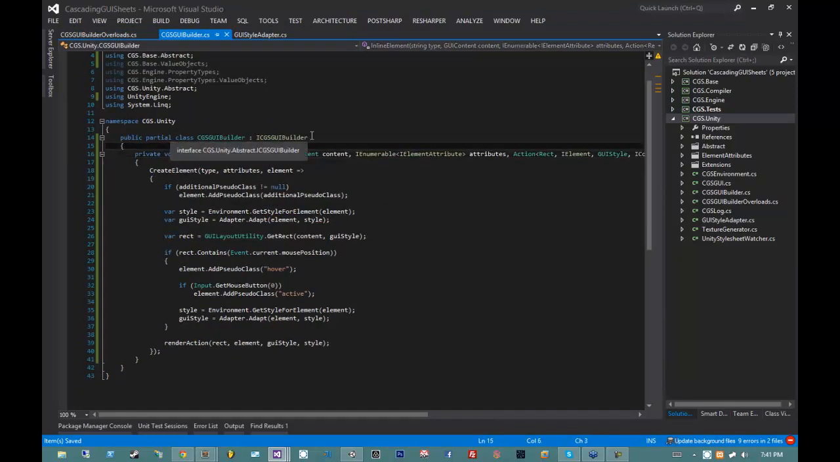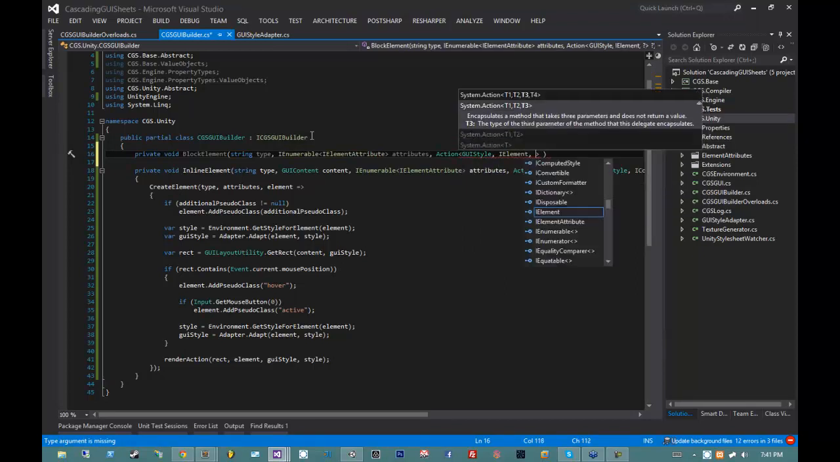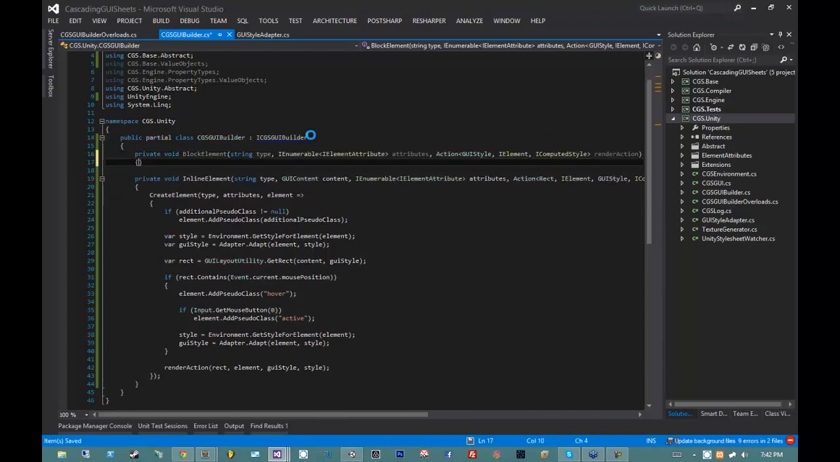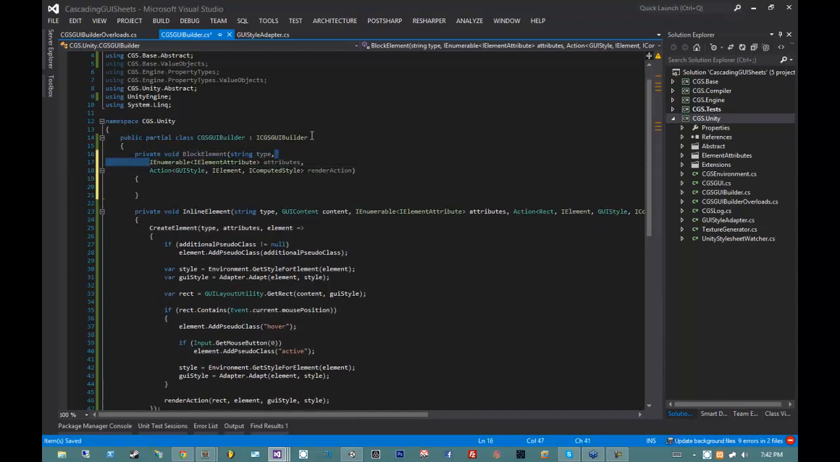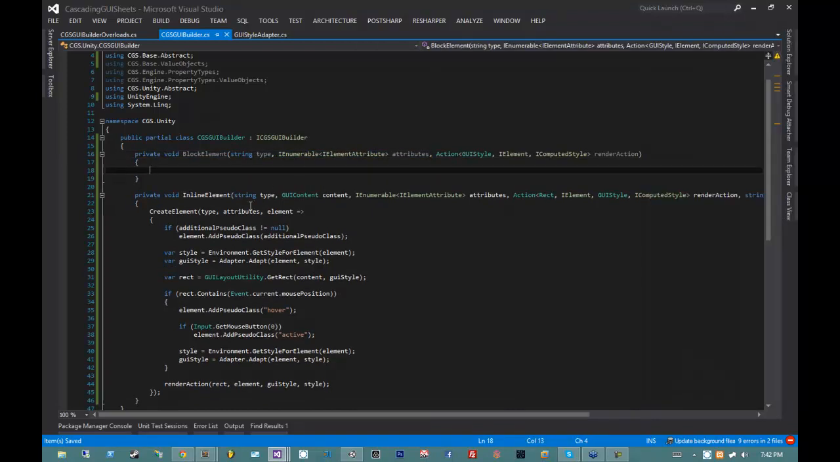Now, the block level element method can look like this. We need a type. We need our renderer. I'm actually going to pass in my attributes first. Then I'm going to pass in my render action. My render action is going to be pass in a GUI style, an I element, and an I computed style. And I'm going to call this render action. Okay, so the block element, I'm just going to leave this very straightforward for now.